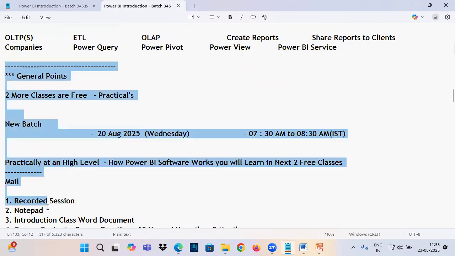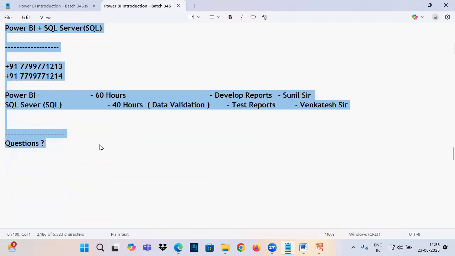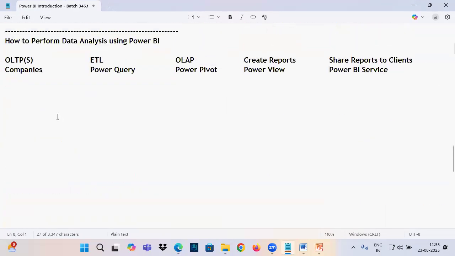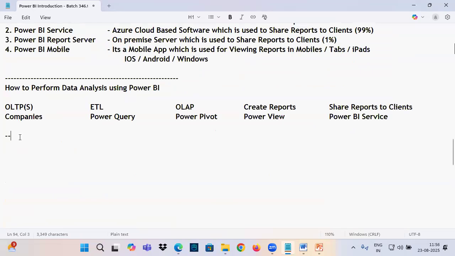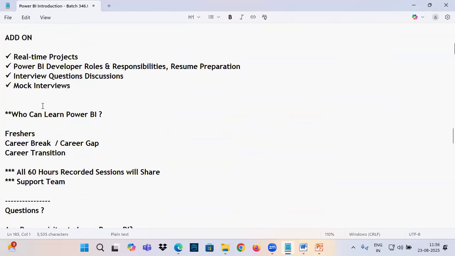I'll give sufficient time for the questions. Within 5 minutes, I'll wind up the class. We'll go for the questions. There's a lot of time. These points are important. What are these points? First point.